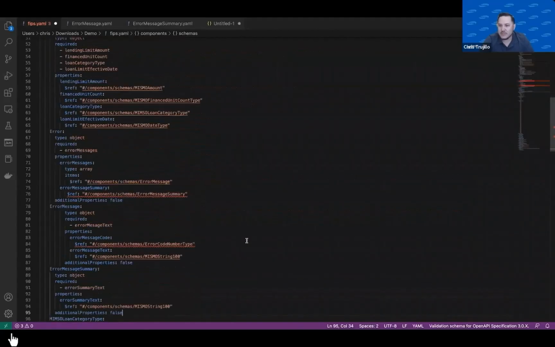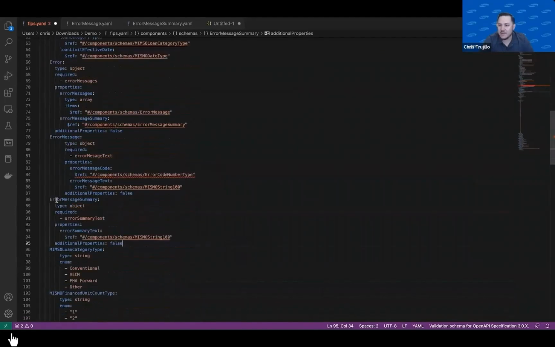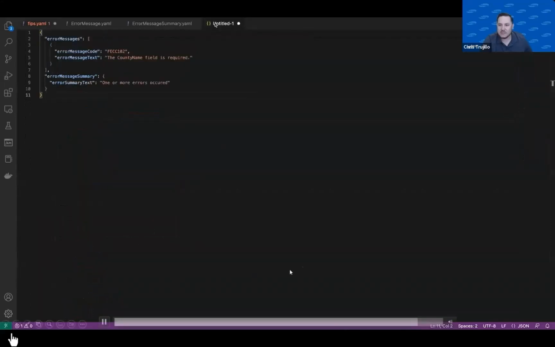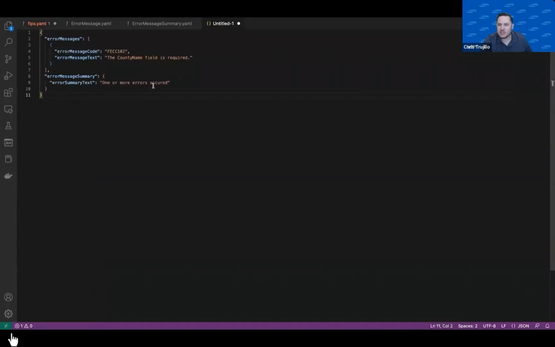And you can see the error code number type we have defined, but we don't have the enumerations declared in the template yet or in the specification file. I'm going to pop those right in and we see them defined that follows the template guidelines. What you see here is overall how we prototyped the error response to be returned: error messages, an error code, and then an overall error message summary.